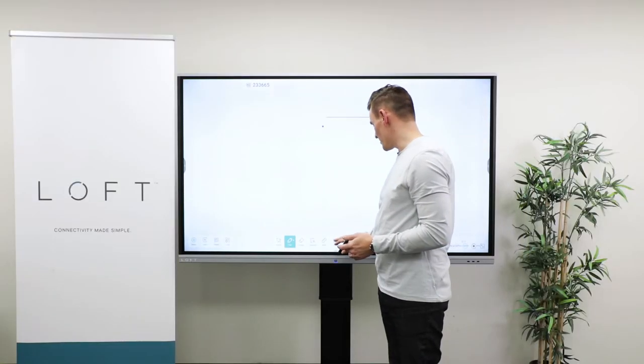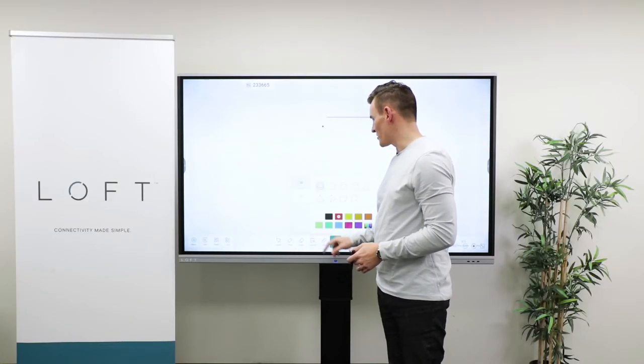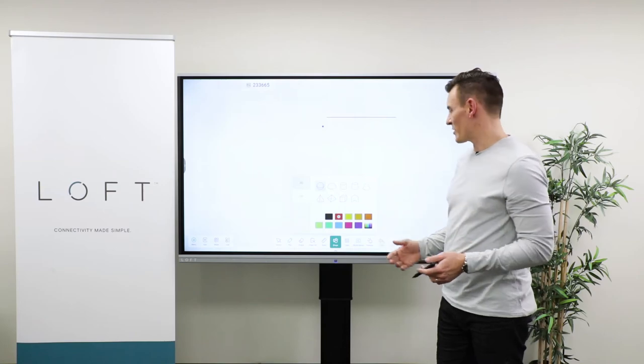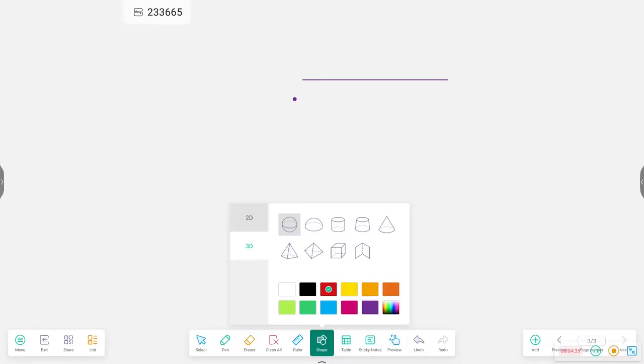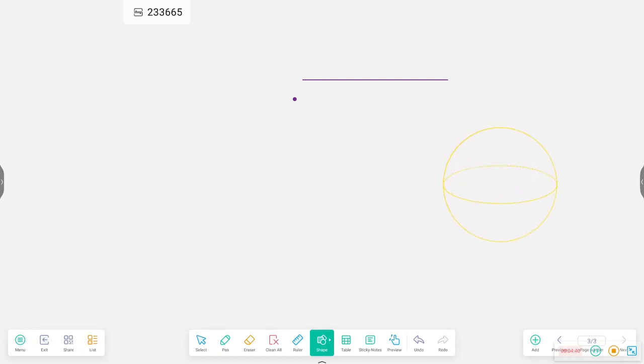I also have the ability to select shapes. Hit the button twice, I have two-dimensional and three-dimensional shapes. I can select the shape I'd like, select the color I'd like, and put the shape on screen.